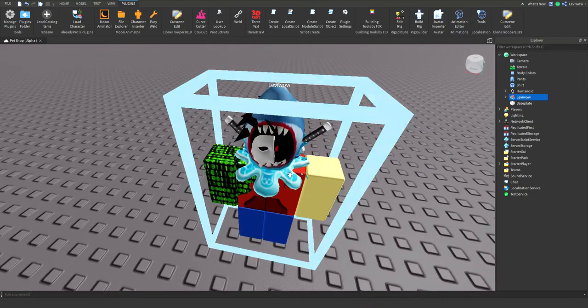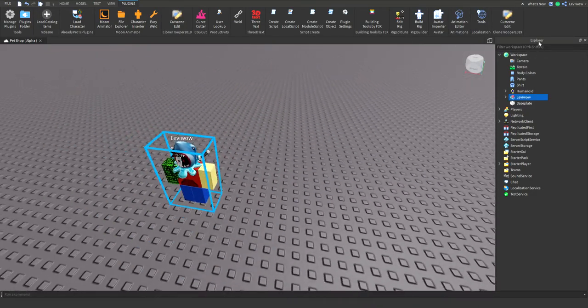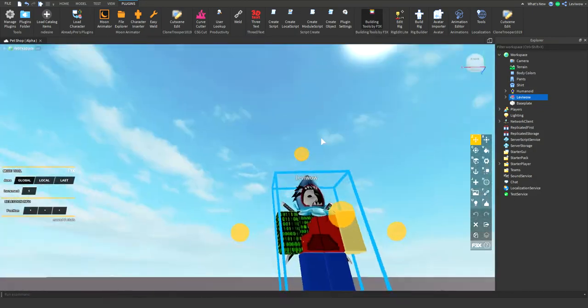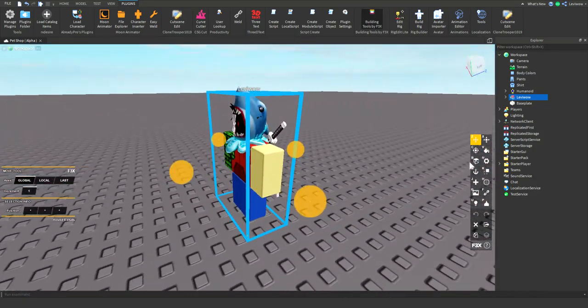Hello everyone. This may be an easy tutorial: how to make a pose.